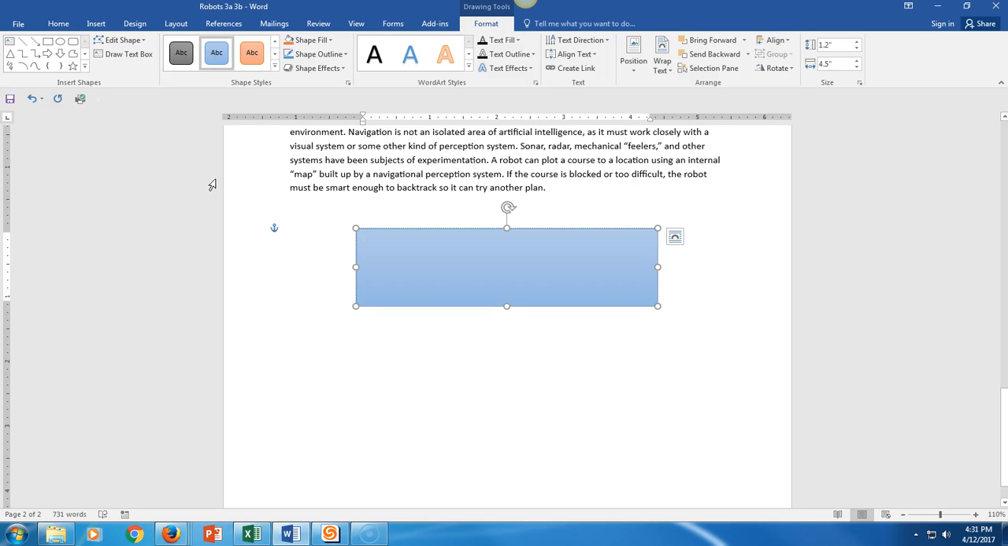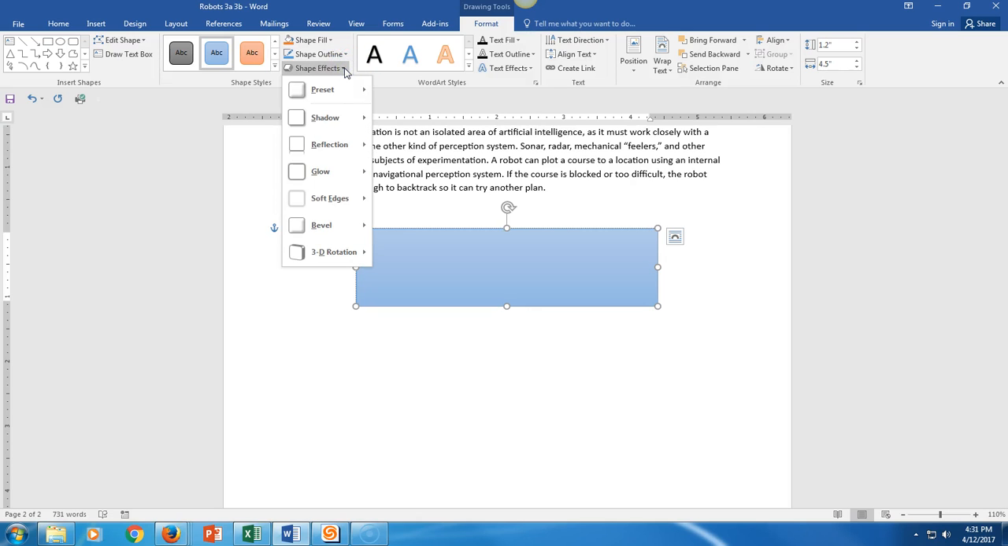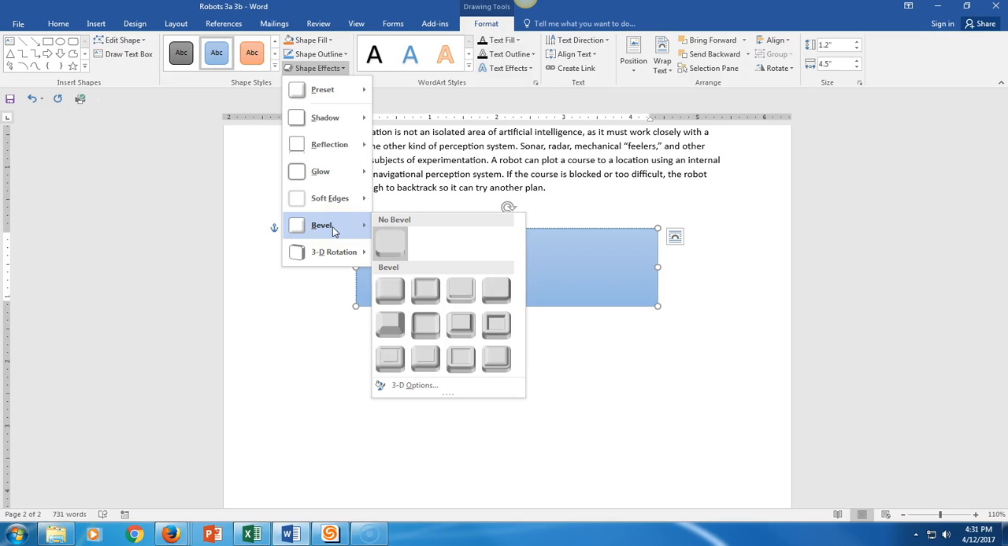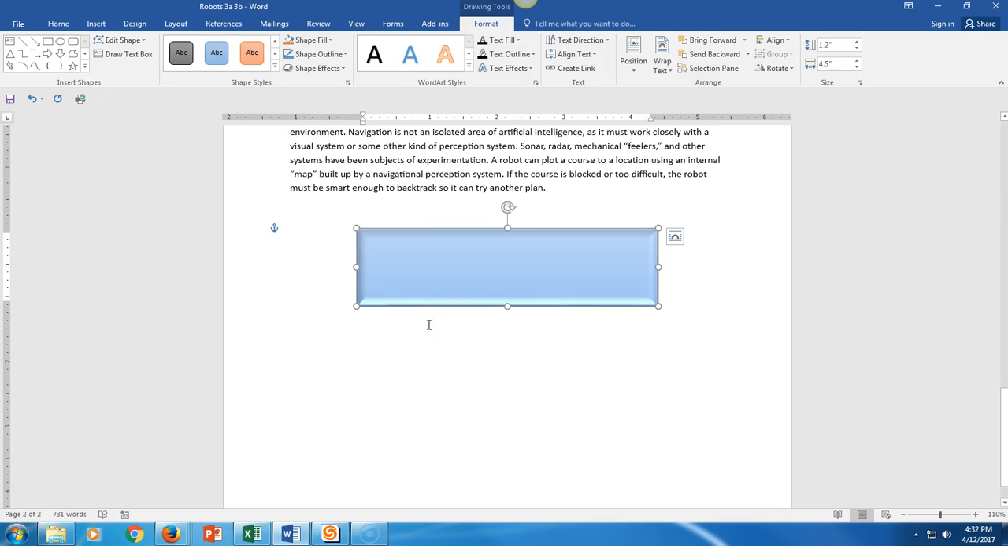Step number 6. Apply a bevel shape effect by clicking the Shape Effects button. Okay, so we're going to go to Shape Effects, and we want bevels. And then clicking the Soft Round option. So tell me where it is. Second column, second row. Soft round. There we go. All right, step number 7. Starting to look kind of pretty, isn't it?